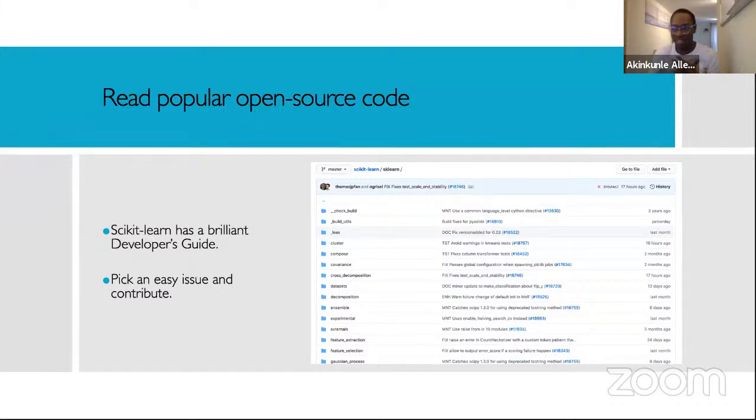So the screenshot here is from scikit-learn's page, and each of the folders here contains the code for that module of scikit-learn. So for example, if you want to see how they implemented ridge regression, you just need to go to the scikit-learn linear model folder, look for ridge regression and read through it. It's one of the best things you could do, and I absolutely recommend it.